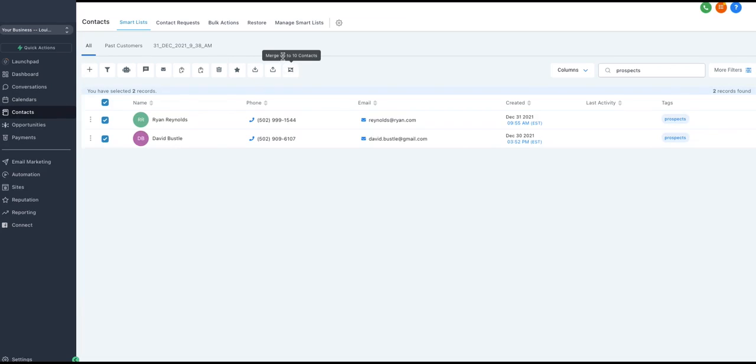And then you can also merge contacts. So if you want to merge data together, maybe you get a record that comes in via phone call and they've got some information there, but you want to merge two records together, you can select them, click merge data, and it'll merge all the information and put it together.